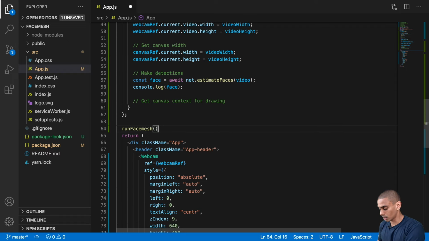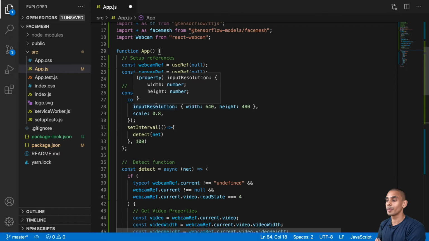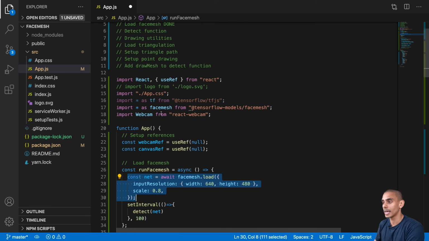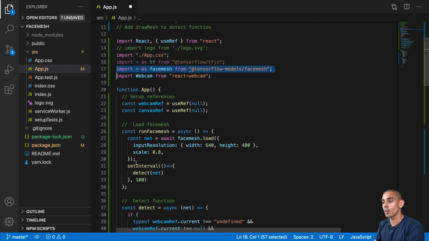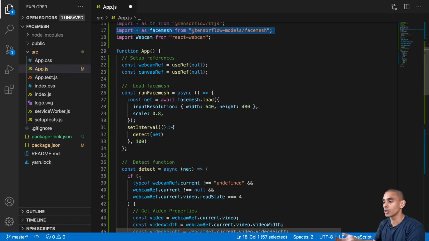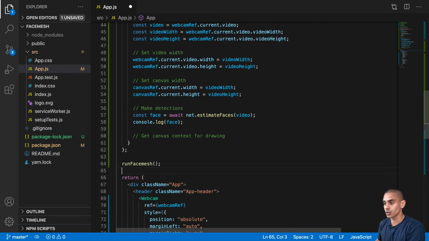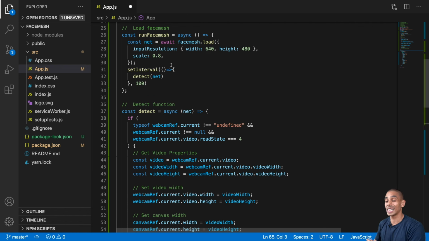And don't save that just yet, let's just quickly take a look at our code. So we're going to be running our face mesh function. This is first up going to load our neural network from TensorFlow.js. So this is going to be our facemesh bit up here. Then we're going to be running our detect function every 100 milliseconds. So every 100 milliseconds, it's going to grab our webcam, try to detect our face, and then eventually we're going to be drawing that mask as well. And then all the way down here, we're triggering our run face mesh function, which again is going to start that process of running those detections. So let's save that and test it out.